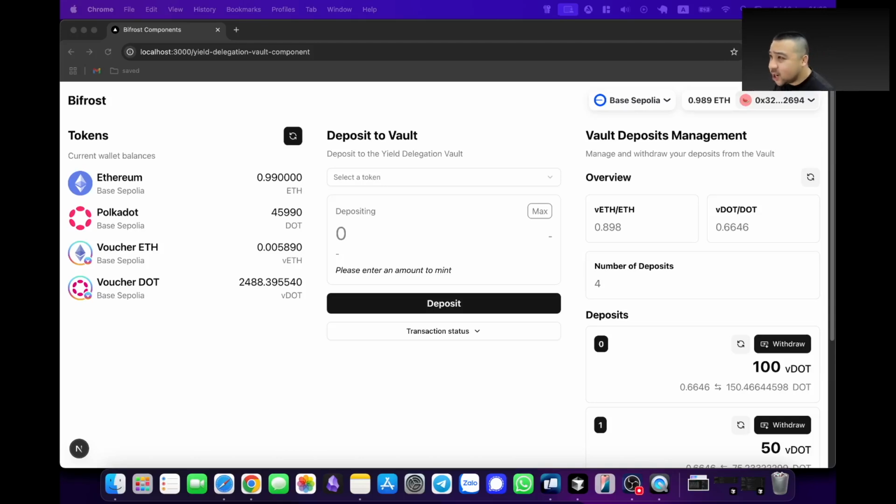So for this video, we'll be working on a UI for you to interact with the yield delegation vault contract, the one that we built together last week, right? So this interface that you see right here is heavily inspired by a previous Bifrost Mint Redeem EVM component.